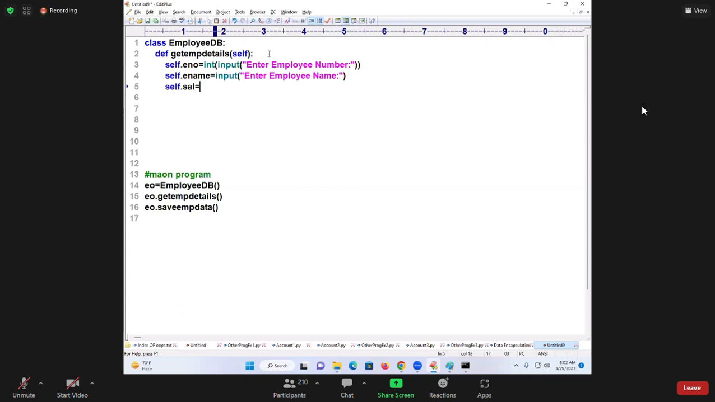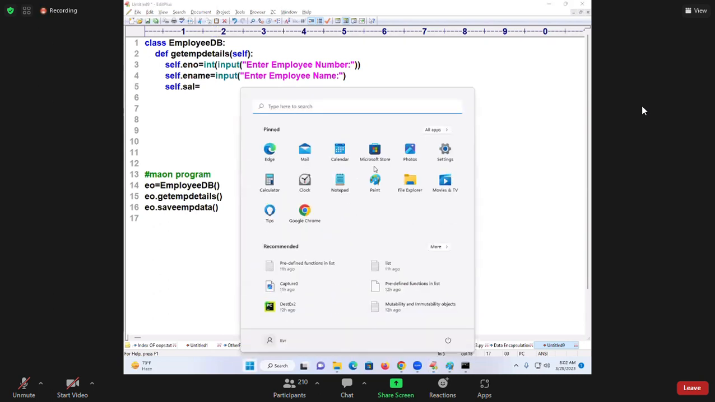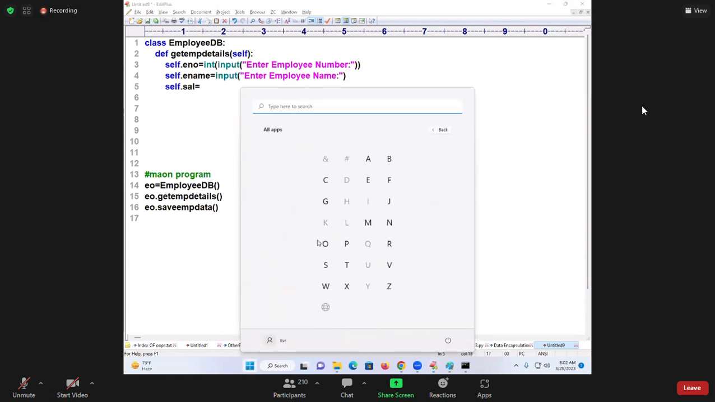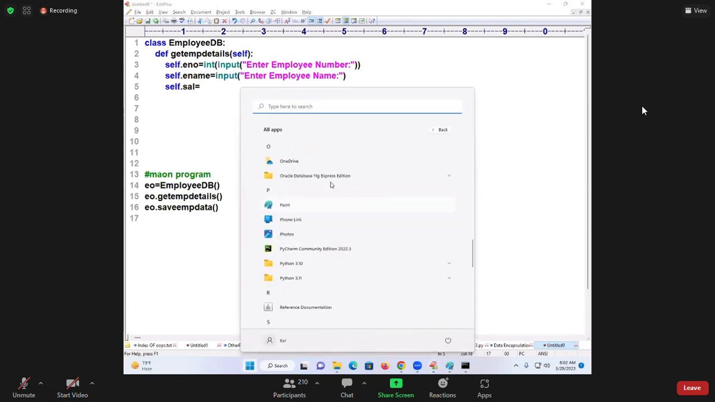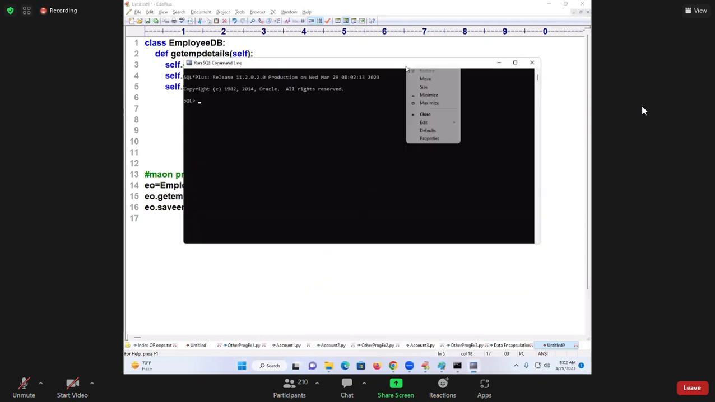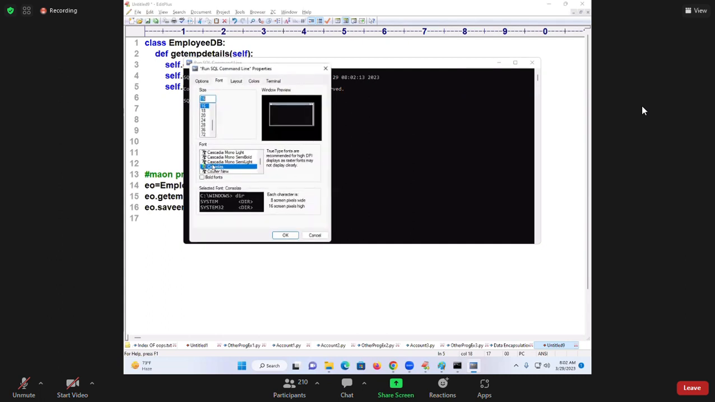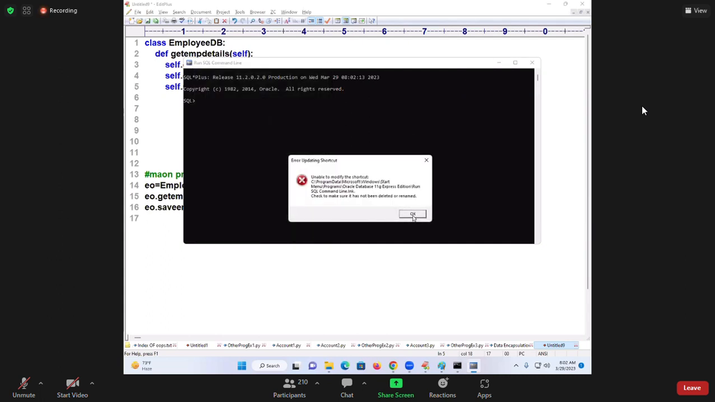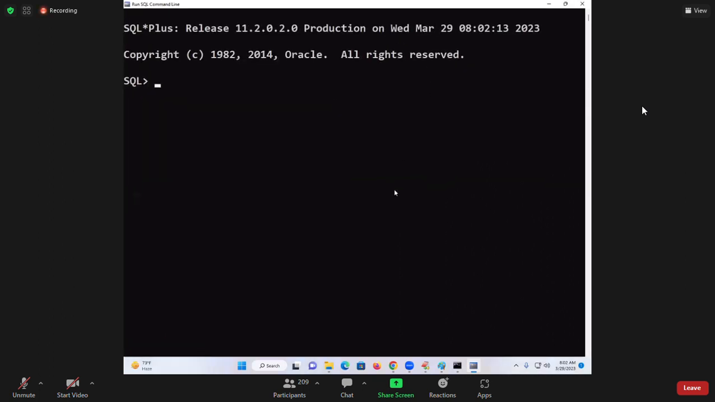Self dot cell. Let us go to Oracle once and then check what we are having there. In the Oracle part, run SQL command line. You just observe it. Let me go to some bold fonts here. Say connect: system, and next is manager. This is done. Select star from.